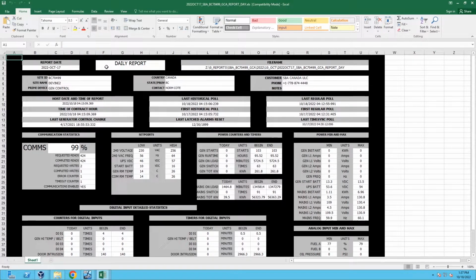There are a number of items common to all of our reports that will not be described for the remaining report types outlined. In the top left, we have the report date, followed by the report description. This is a daily report. Our file name and storage location of the raw report is in the top right.